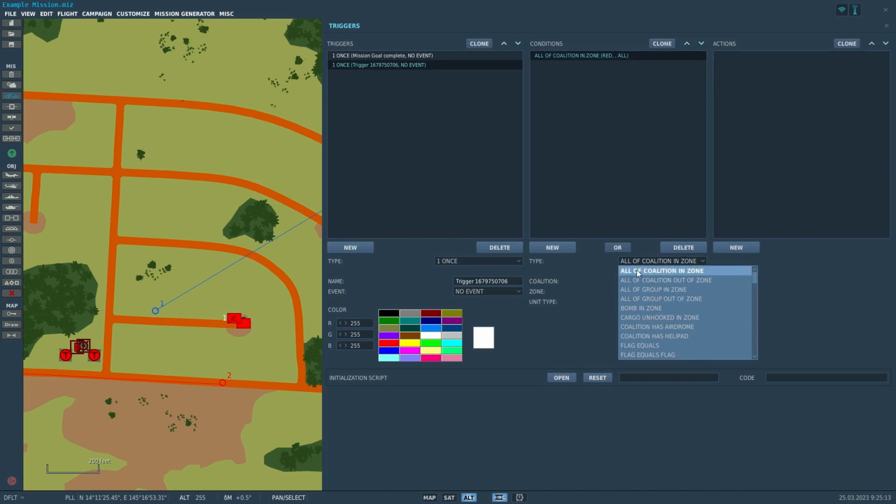You can have all of the coalition in the zone. You can have all of a group in zone. You can have a unit in zone or outside zone. The zone conditions all rely on zones, which are something that you set up in the mission editor, and I'll show that in the next video. Zones are ways to give a certain area of the map a logical trigger, or to use it for certain actions as a source point. I'll show you how to set up zones in another video, but you can use zones to create logic here.